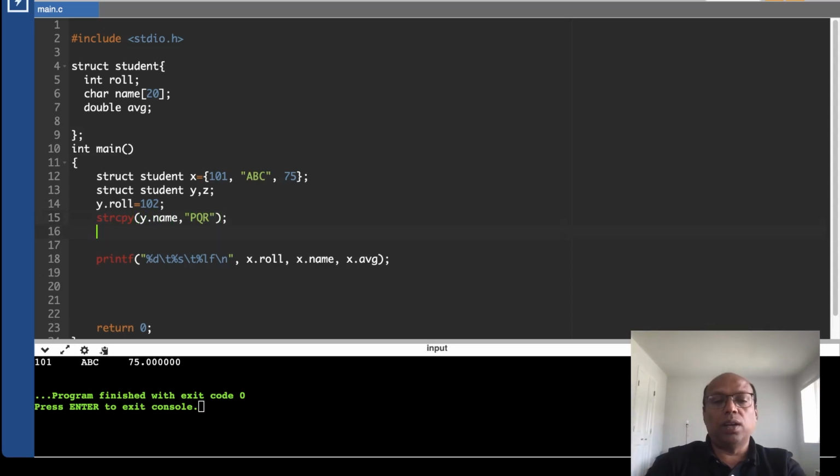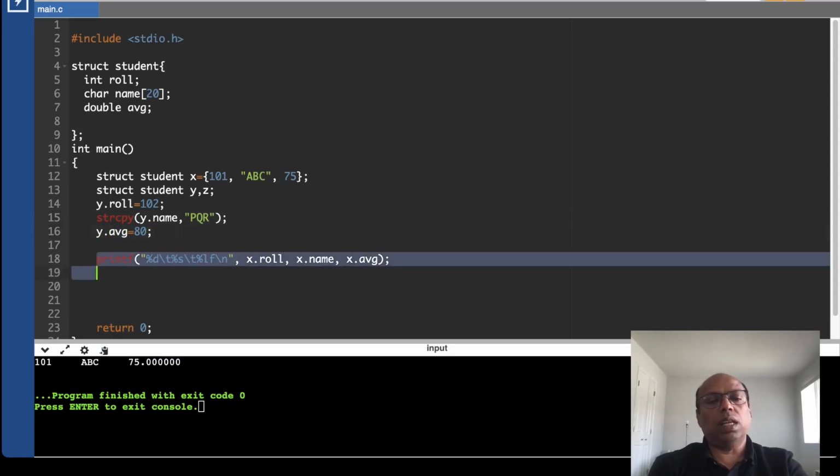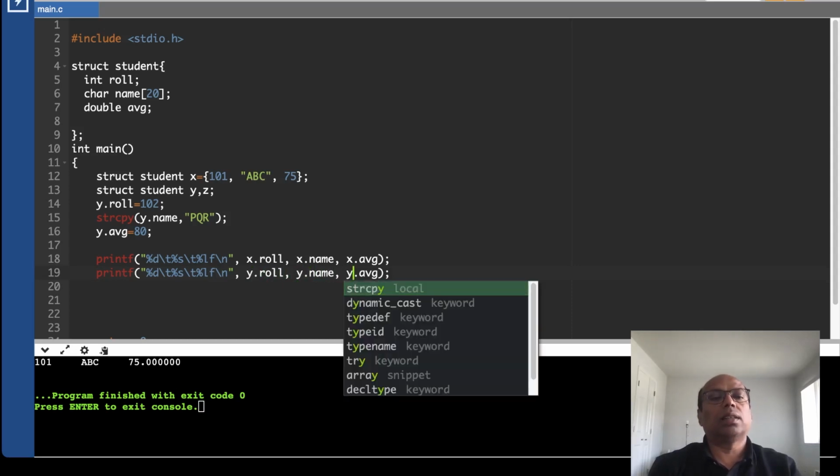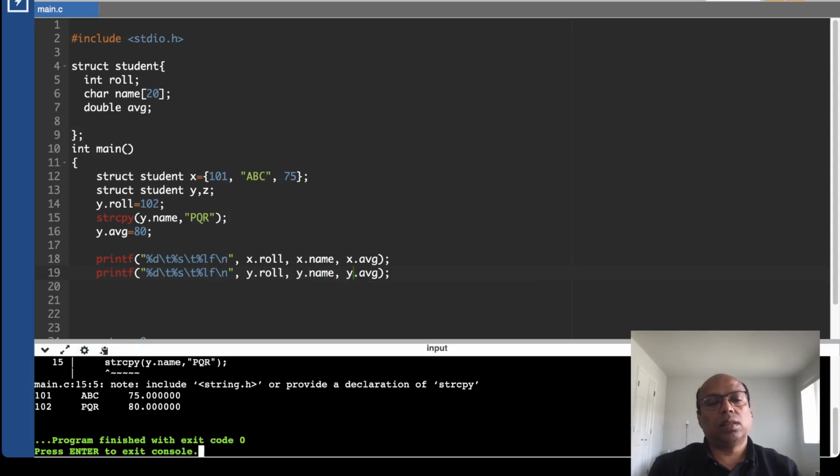And y dot average is equal to what I should write. If you want to print it, follow the same procedure. Command C, command V. I put y, and y. Okay, let's see. Okay, I need to include string.h, error.